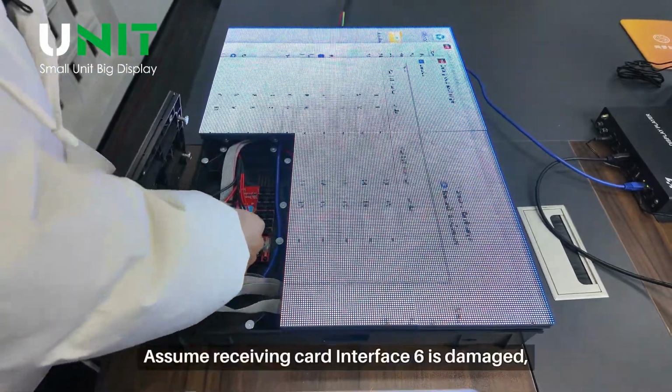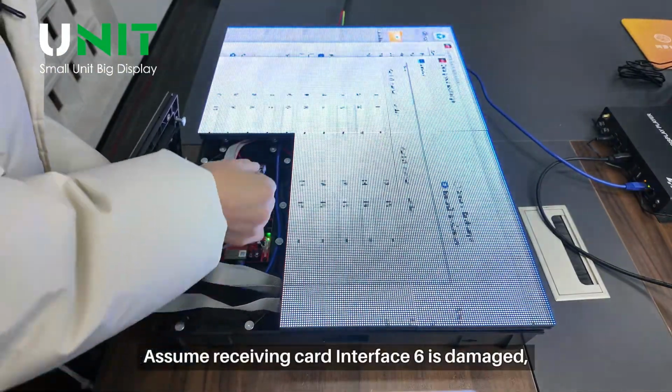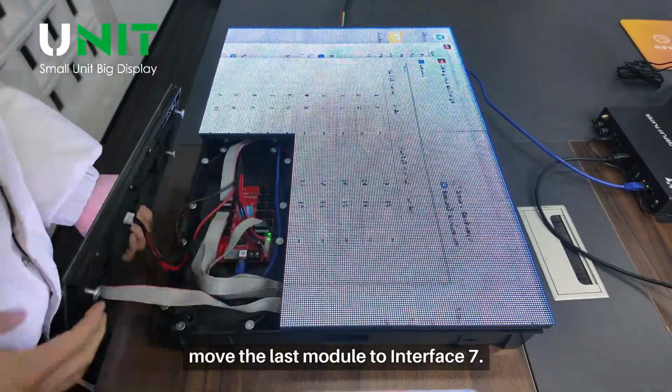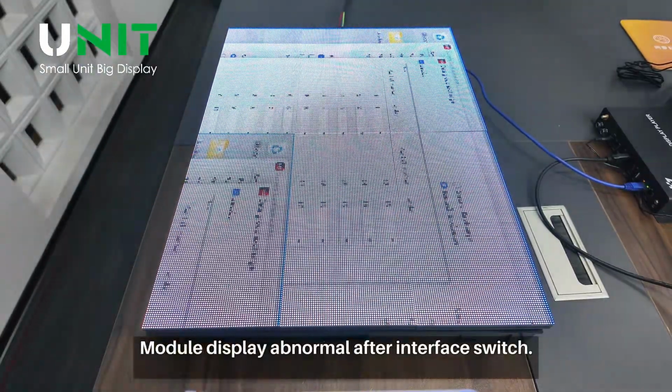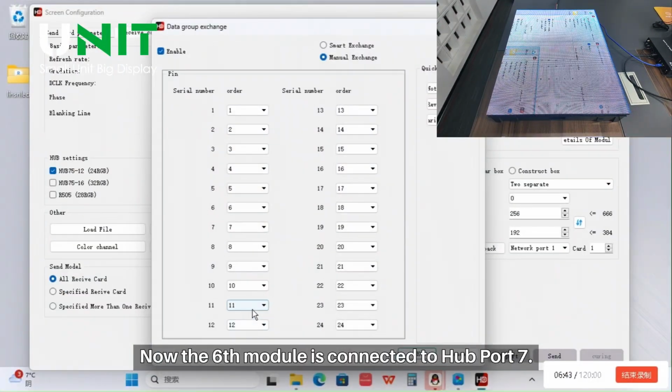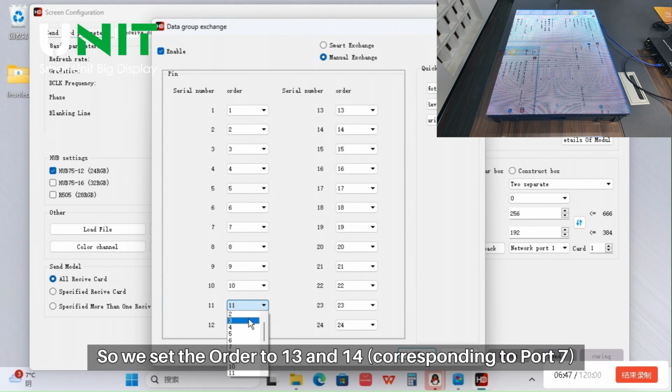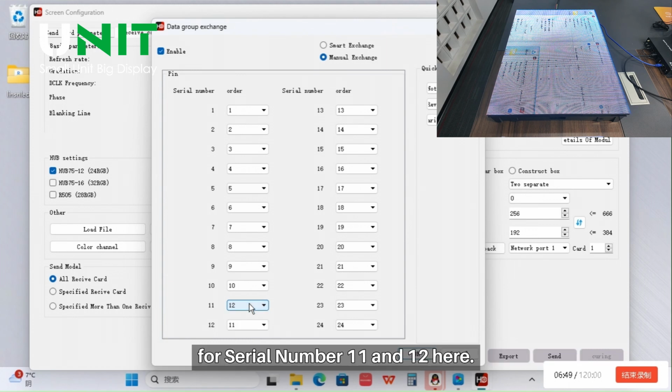Assume receiving card interface 6 is damaged. Move the last module to interface 7. Module display abnormal after the interface switch. Now the 6th module is connected to the hub port 7, so we set the order to the 13 and 14 for serial number 11 and 12 here.